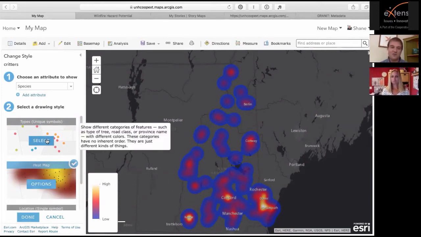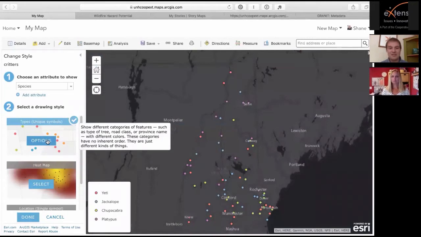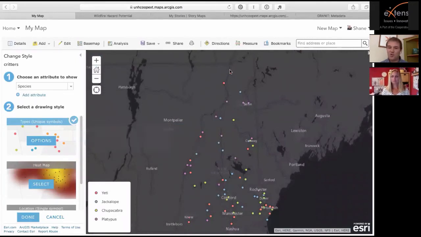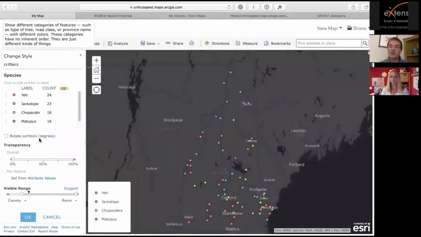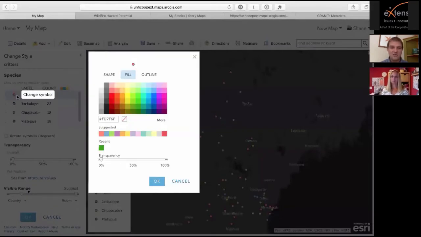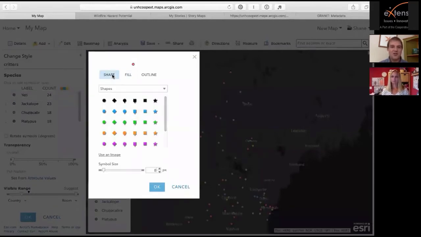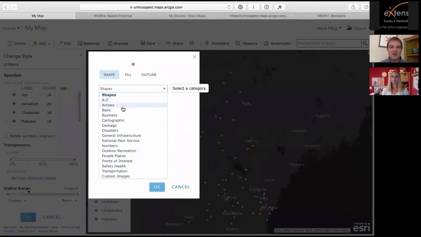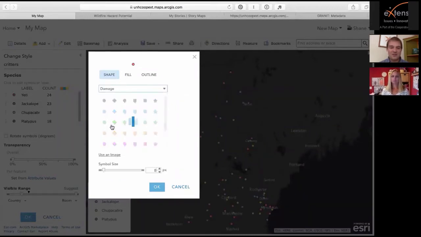Or if you would just say, well, I don't need a heat map, but instead these dots are kind of small, I'd like them to be different, you can go ahead and click on options. And this does look a little bit complex, but again, it's not too difficult. Or you can click here to change the symbol for each one of these. So if I wanted the Yeti to be bigger or a different color, or use a different icon, there are lots and lots of different possibilities.